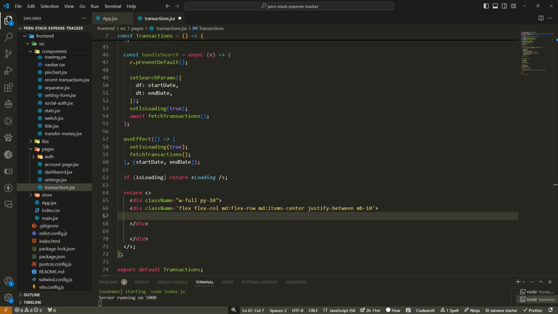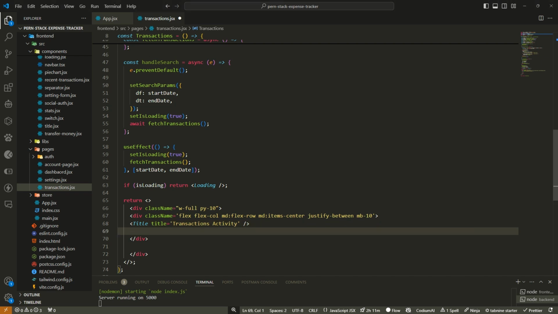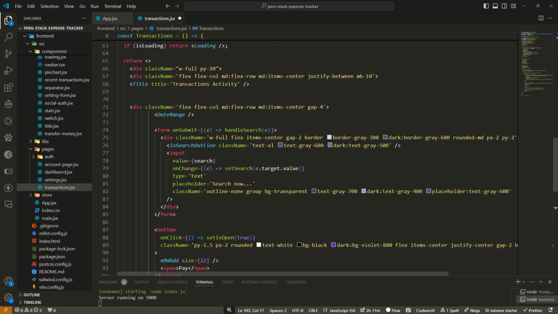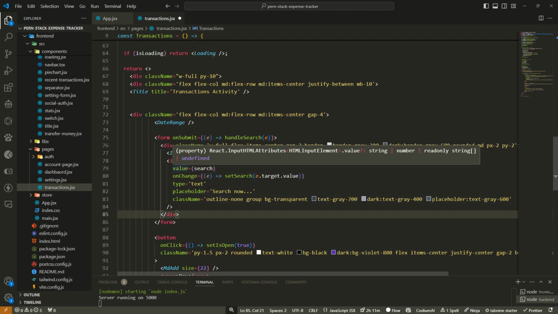Okay, so I'm going to bring the title again. The title is transactions activities. Inside we are going to have the date range and the inputs. They'll go to the right of the title. So we have the date range, which is a component we are going to create, and there is also a form for the search, which calls the handle search. Inside it is a div with the input container and an icon.